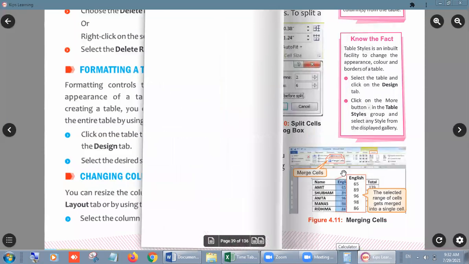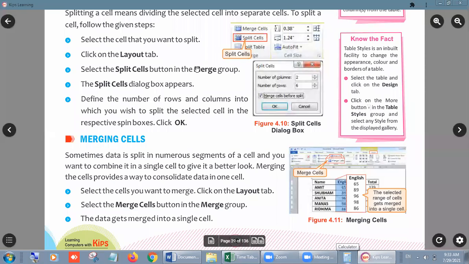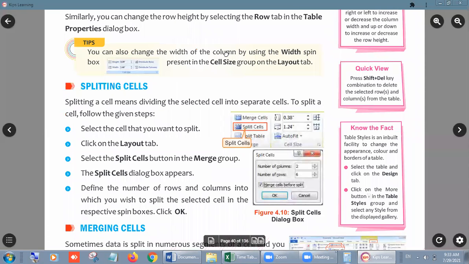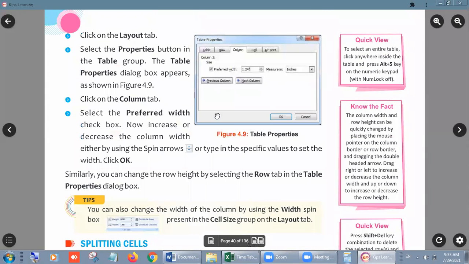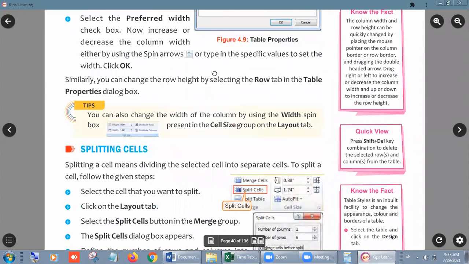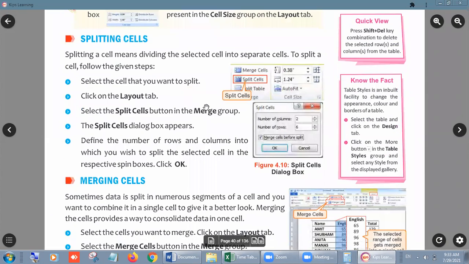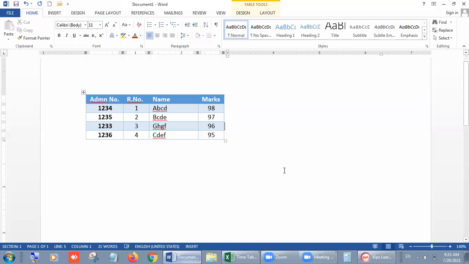Next, after column width, is splitting cell. Yes, it is important. Split means to divide into two or more cells. Let me show you.